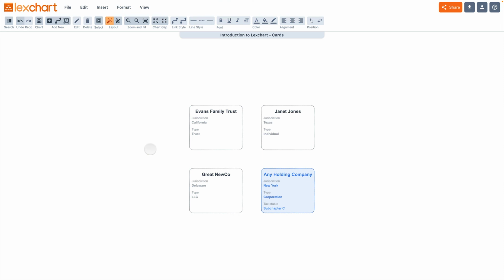So very powerful way to format and present cards in just the way you want. That's how to work with data and design in cards, plus a bonus, multi-select cards and format them collectively.